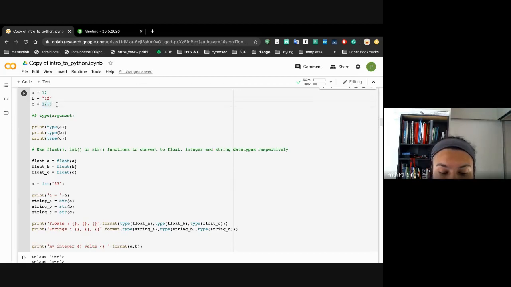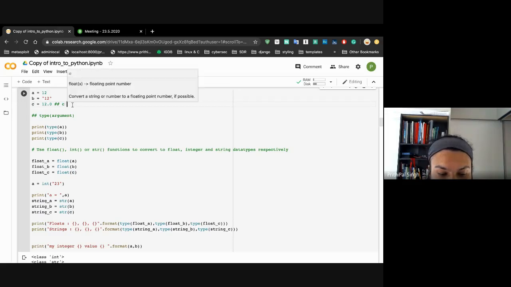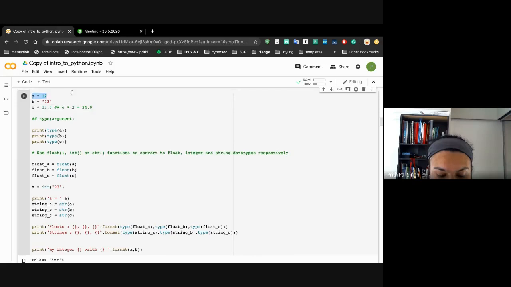So for instance, if I have declared C as a decimal, then if I perform any mathematical operation, the interpreter is always going to see it as a decimal. So even if I were to do this, it's going to give me 24.0 as opposed to just 24 in this case. Right? So this is the multiplication again.